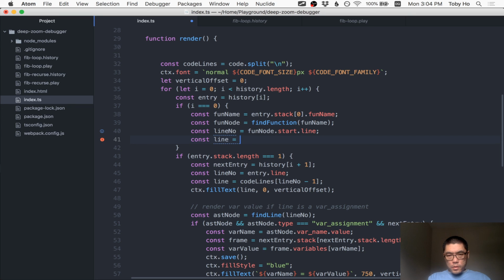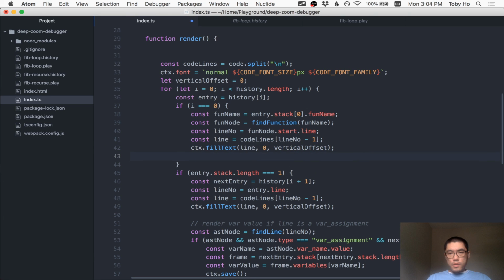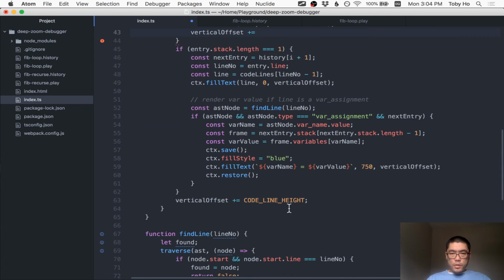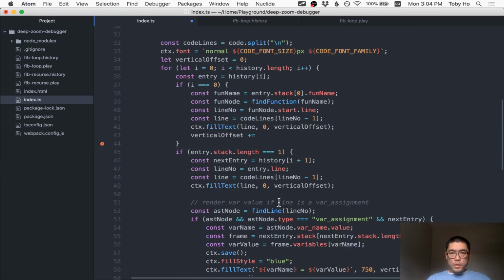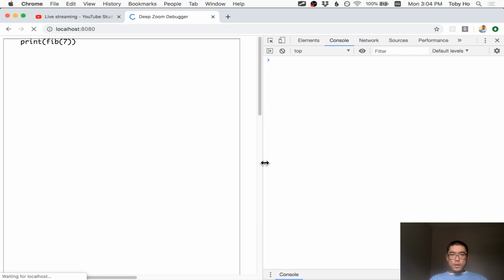The line is code lines, no -1, and then I'm going to render that line. ctx.fillText line 0 vertical offset. And now I'm going to increase the vertical offset by the same number, right? So this would allow us to interject extra lines into the equation.